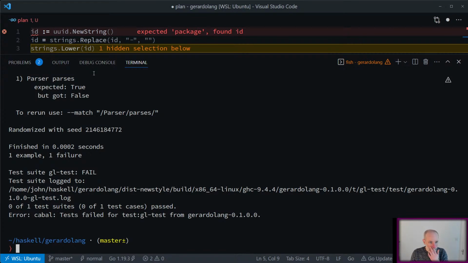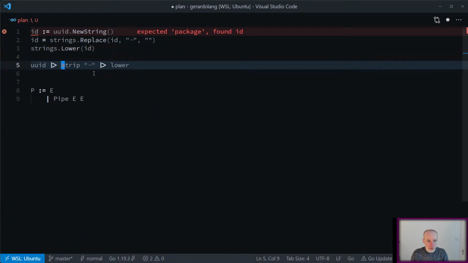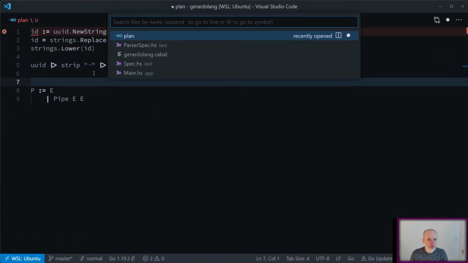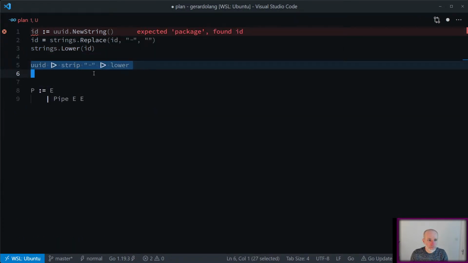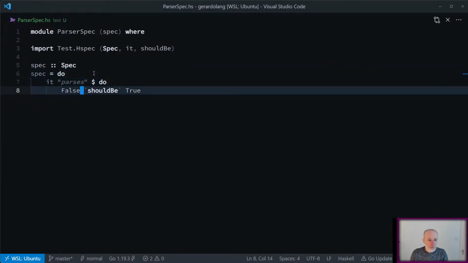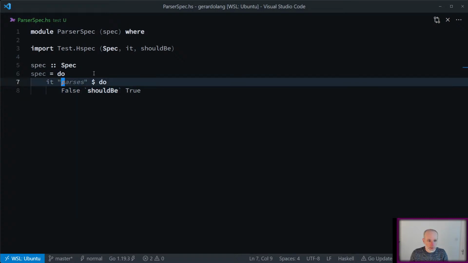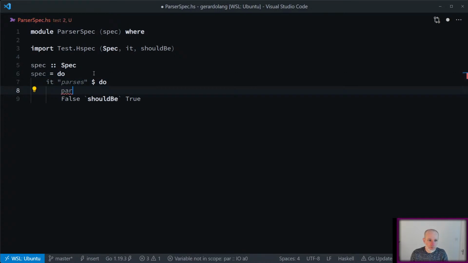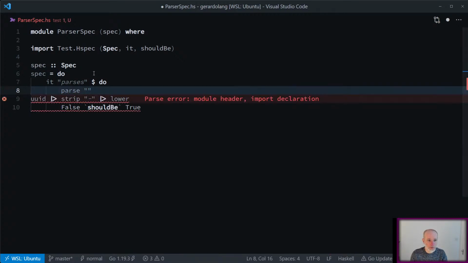Okay. So the parser kind of works. Not the parser, sorry, the test kind of works. So now we can write an actual spec. We're going to need some kind of parser. We'll call parse on it. We'll give it the input string, which is going to be this thing.